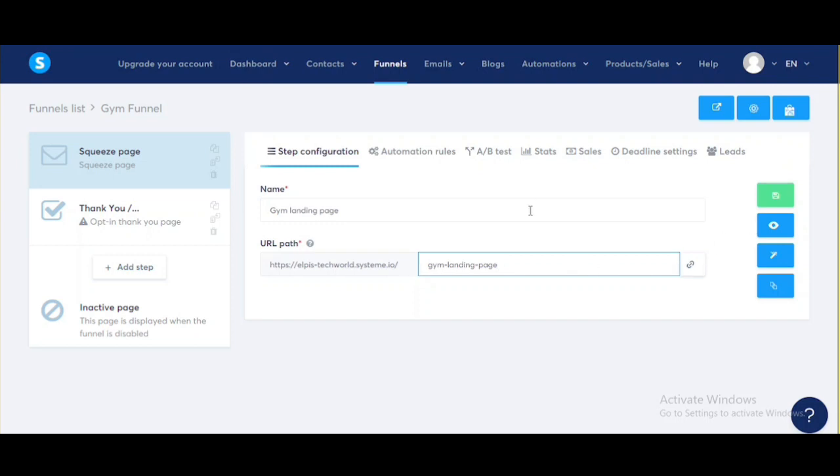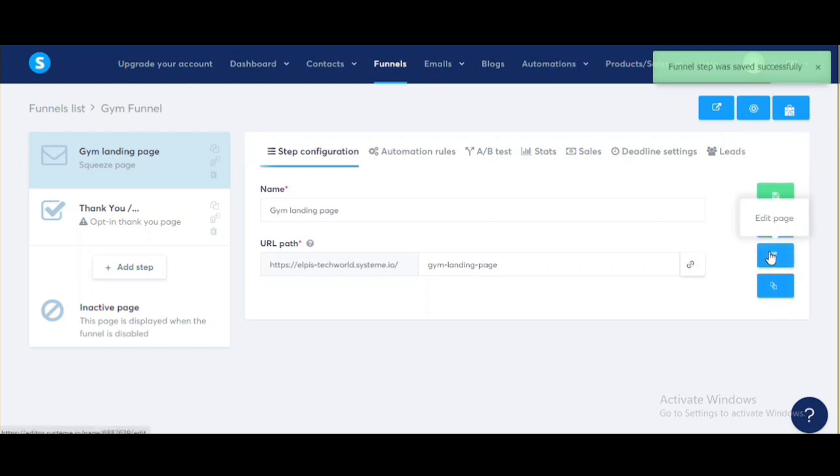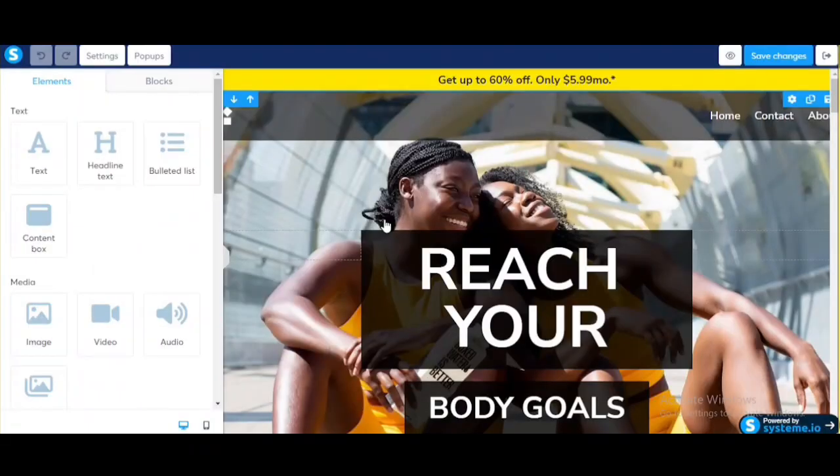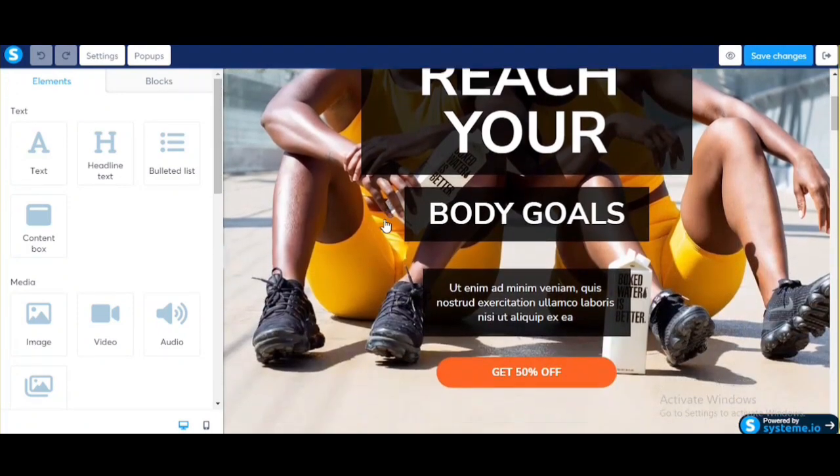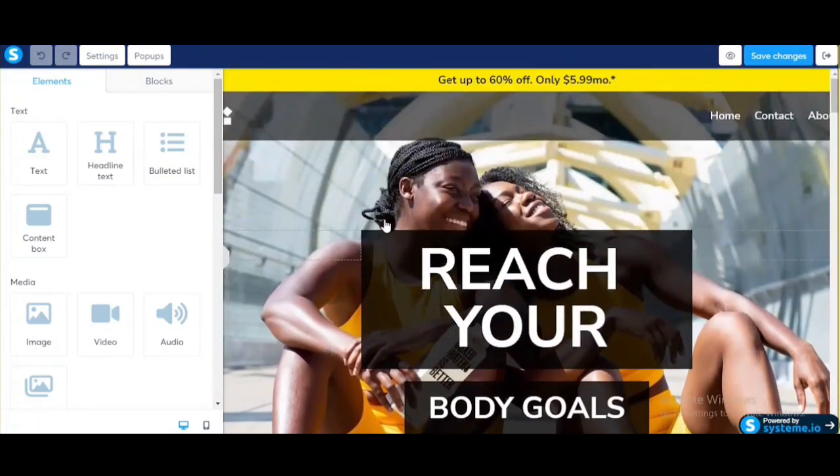Right, now that looks good. I'm just going to save, and now to get into it and start editing, you just have to click this button right here. Now we're in the main editor for the landing page. We could start moving things around, taking out things, editing the text.